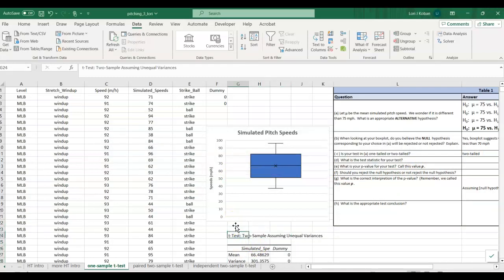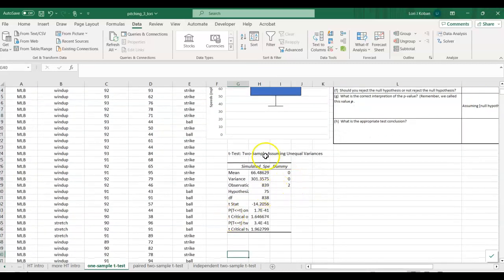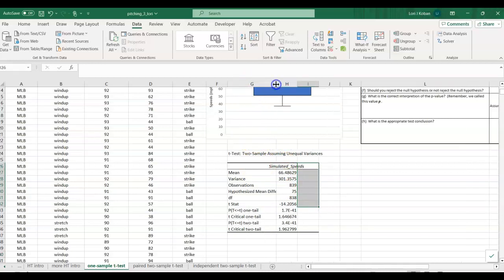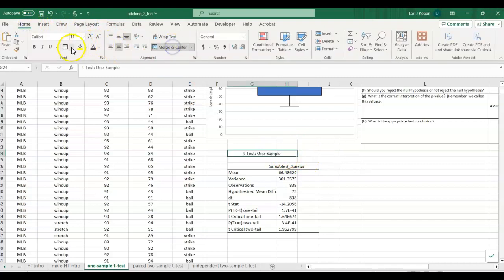This isn't supposed to be there. Okay, so there is my output from the hypothesis test. Now, since we had to manipulate, we're going to continue to manipulate. That dummy stuff we don't need. This is not a 2 sample, it's a 1 sample test. We just had to manipulate it. All right, so I'm going to merge this, bold it, put a box around it.